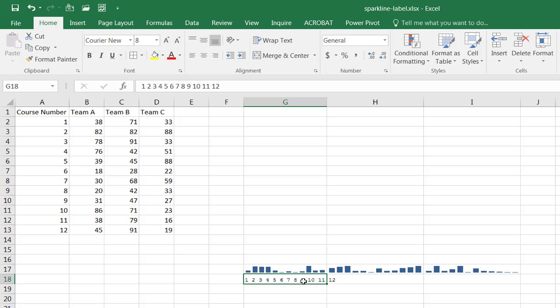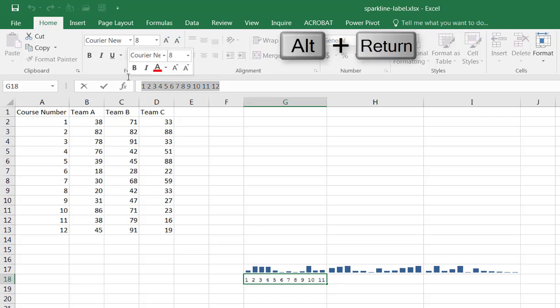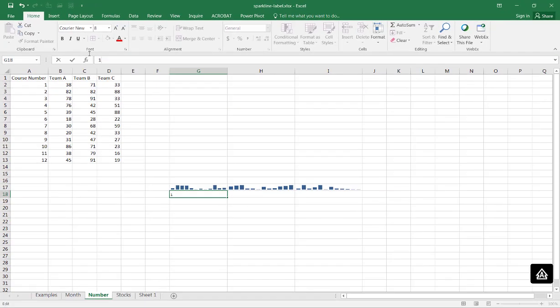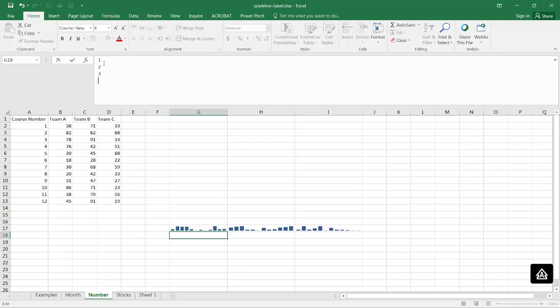But in order to change the alignment and make it look right, we're going to have to do a carriage return instead of a space. So in this, what we do is type 1, press Alt Enter, 2, Alt Enter, 3, Alt Enter, and it looks like it disappeared, but if I click the drop down here, you notice that it is just putting a line space here. So I'll do 4, Alt Enter, 5, Alt Enter, 6, Alt Enter, 7, Alt Enter, 8, Alt Enter, 9, Alt Enter, 10, Alt Enter, 11, Alt Enter, and 12.